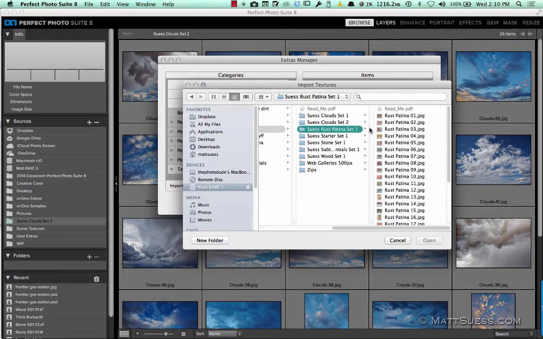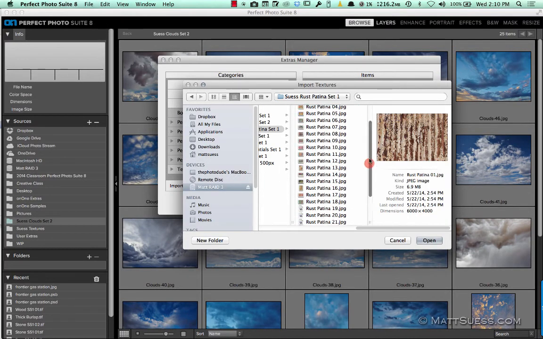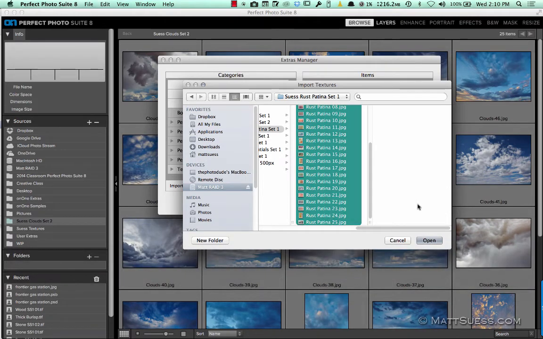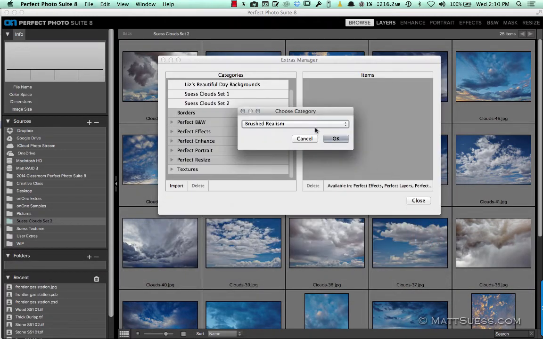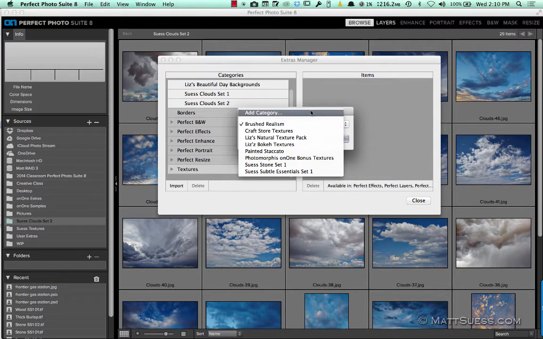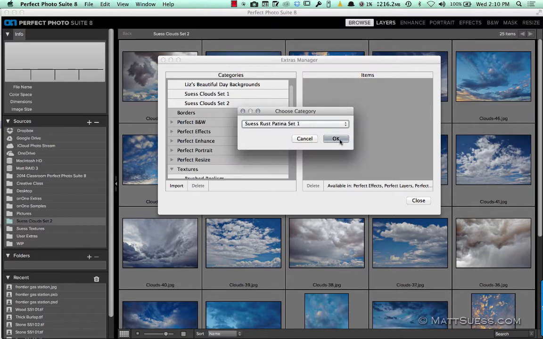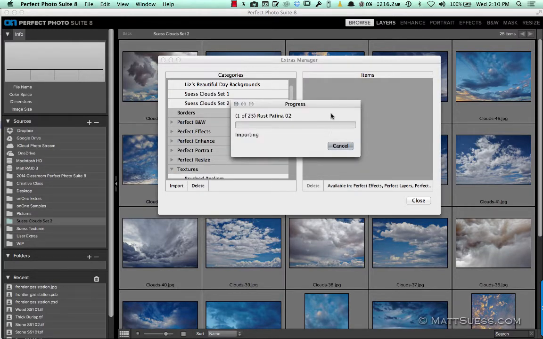So I'll select that. I'll select one of the photos, scroll down while holding the Shift, and click on the last one so that I have all 25 selected. Hit Open, change the category. And again, it automatically populates it with that folder name. I'll hit OK and hit OK again. And again, this is now copying my textures from my hard drive into onOne.